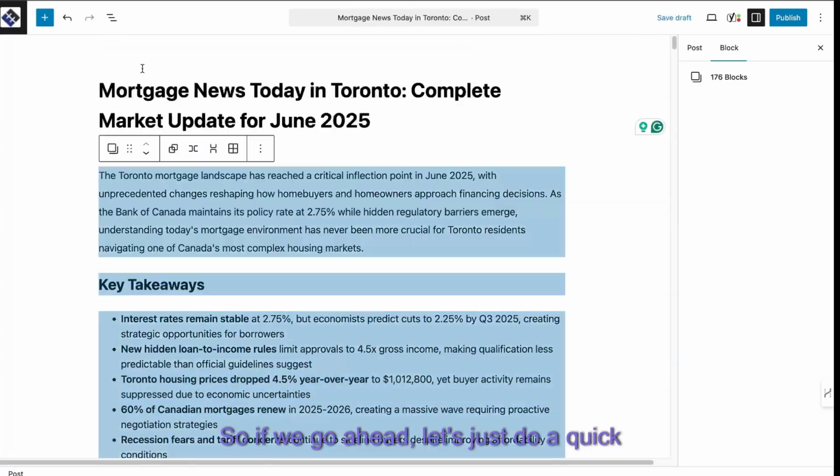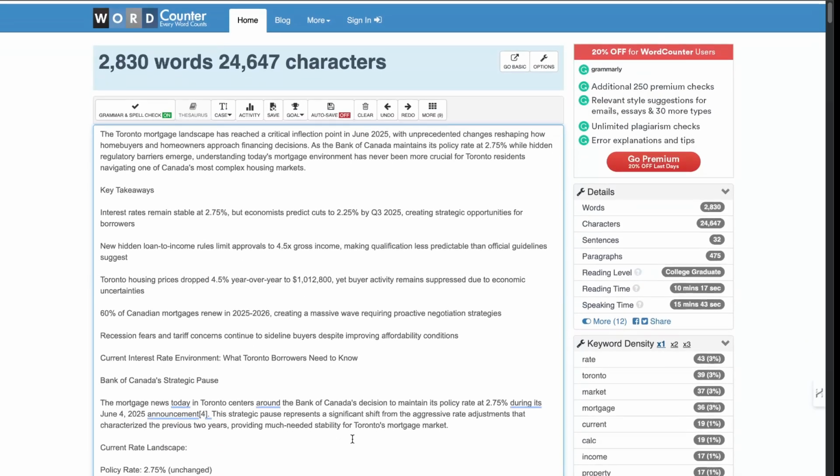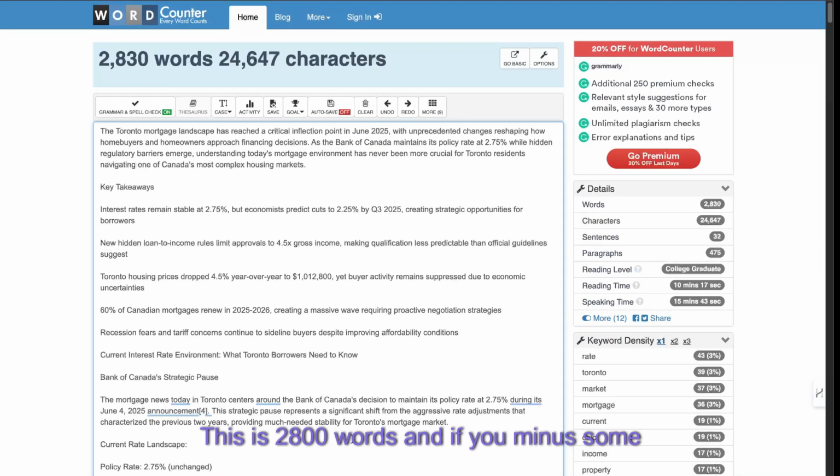So let's just do a quick word count. We're going to copy this over. This is 2,800 words. And if we minus some words for, let's say, the HTML content, it's still about 2,500 words, which is really good in terms of length for an article that's up to date, an article that has fresh information. Also, we can include our internal links baked in. We can generate images if we like, and it allows us again to create really up-to-date articles that will rank and do well on Google.